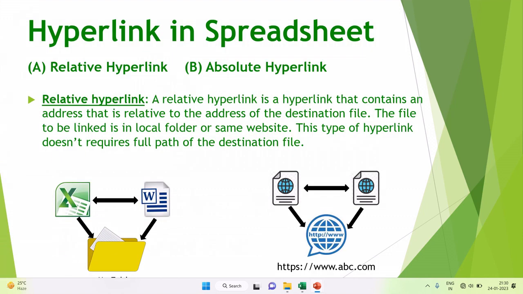So hyperlink in spreadsheet can be defined in two different types. These are relative hyperlinks and absolute hyperlink. Now, what is relative hyperlink and what is absolute hyperlink? The relative hyperlink is basically a hyperlink that contains an address that is relative to the address of the destination file. The file to be linked is in local folder or in the same website.